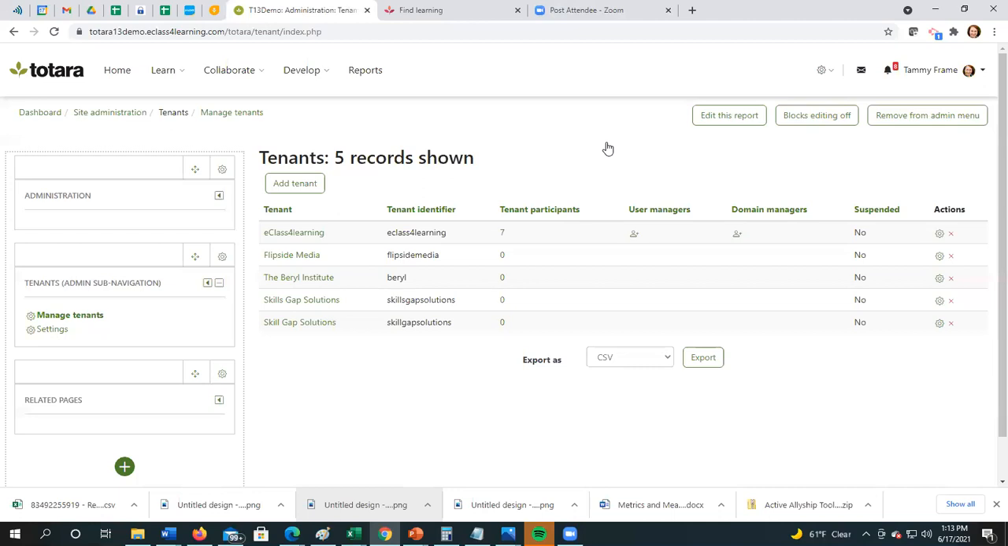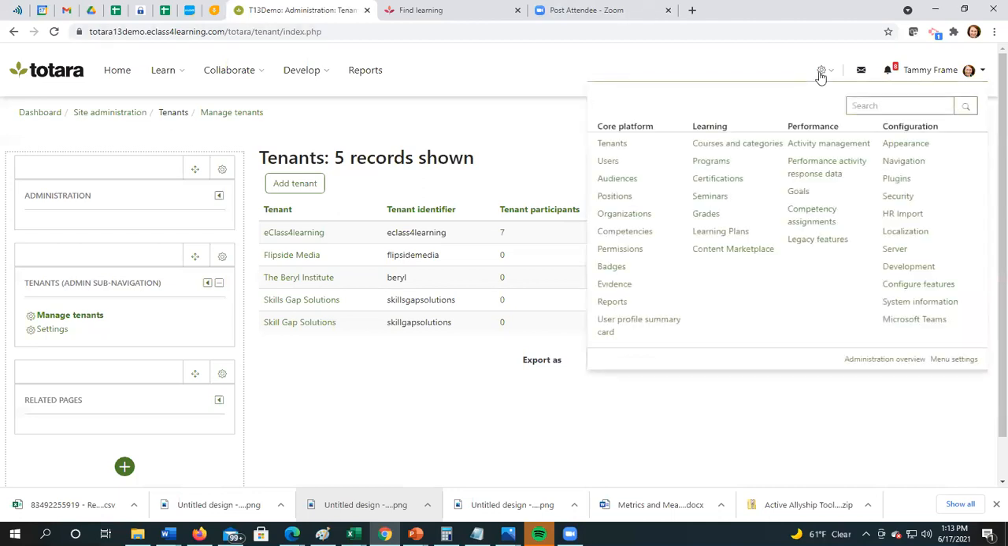Okay. All right, so let's get started. I do think the new method is a lot more fun and a lot more user-friendly and a lot easier, especially if people are new to Totara. It's far less complicated than what we just did.